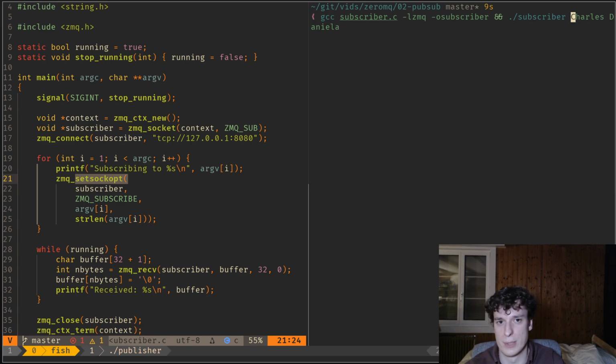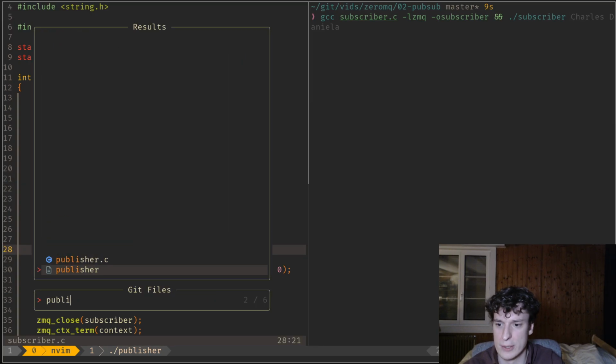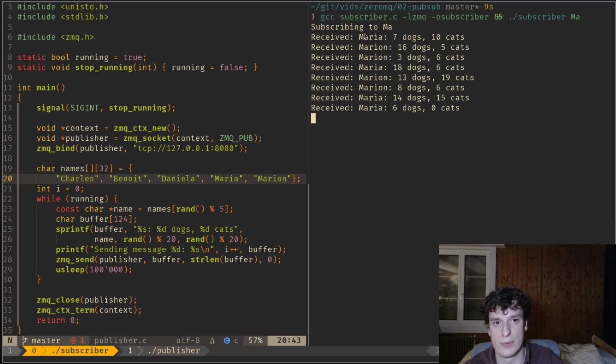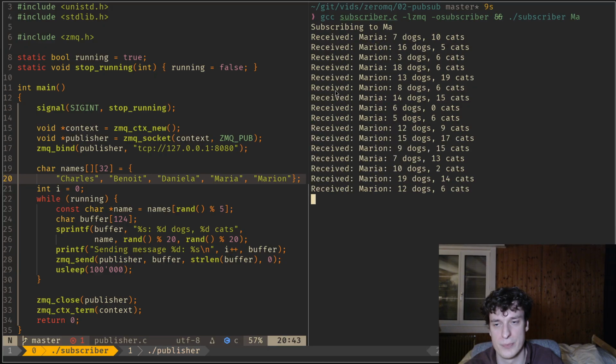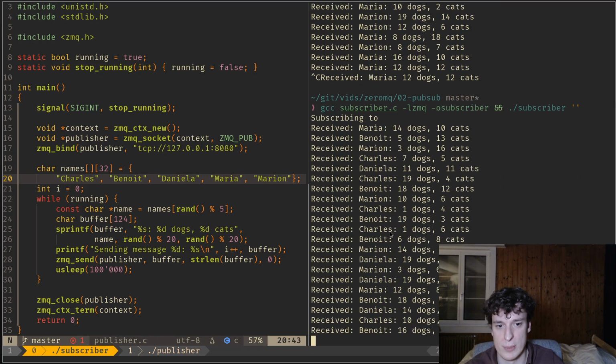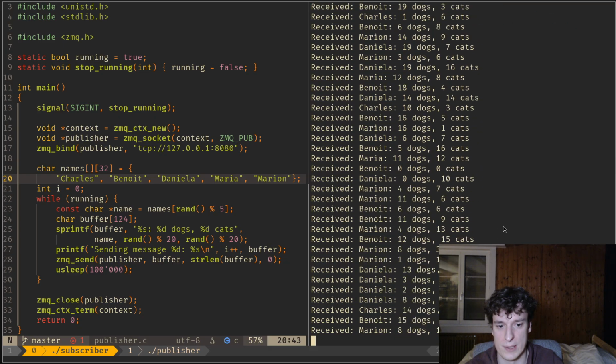Also, right now we don't really see it, but it's prefix based, and we can see in the publisher that I have the names Marion and Maria, which both start with MA. And so if I just subscribe to MA, I should get both Maria and Marion messages. And of course, if I subscribe to an empty string, then I will get every single message, just like I expected.